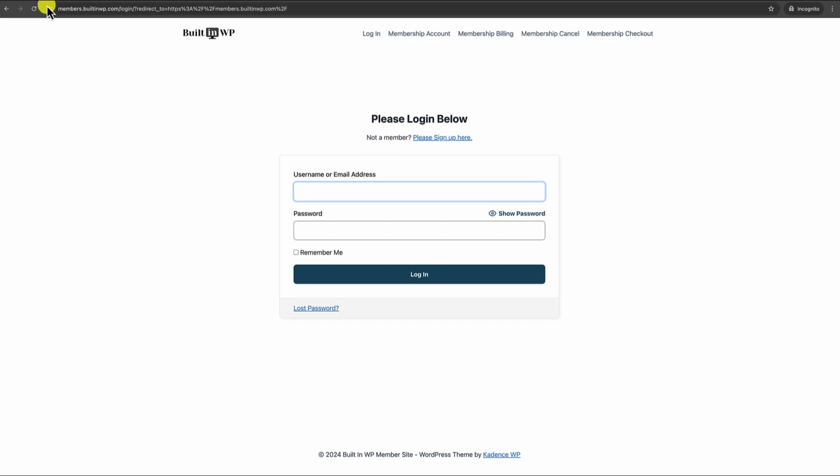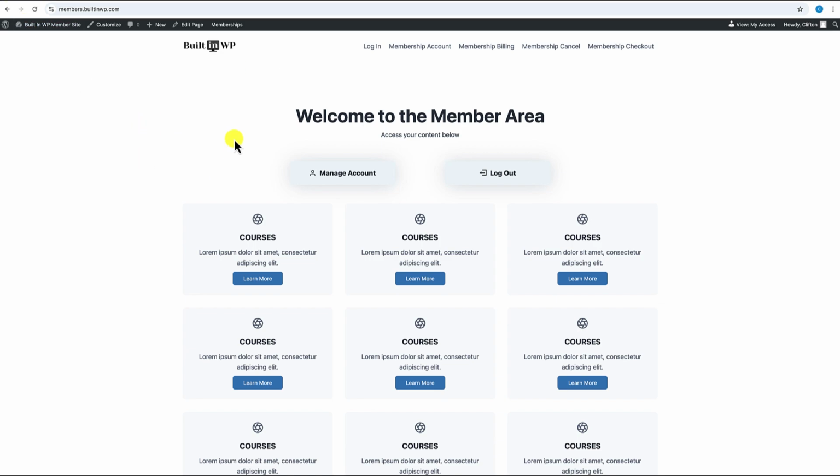Okay, now if we close this, here's us as a logged in member. So as a logged in member, if I were to click on this link here, it's just going to redirect me back to the member area. Okay, so everything is now working correctly and seamlessly.